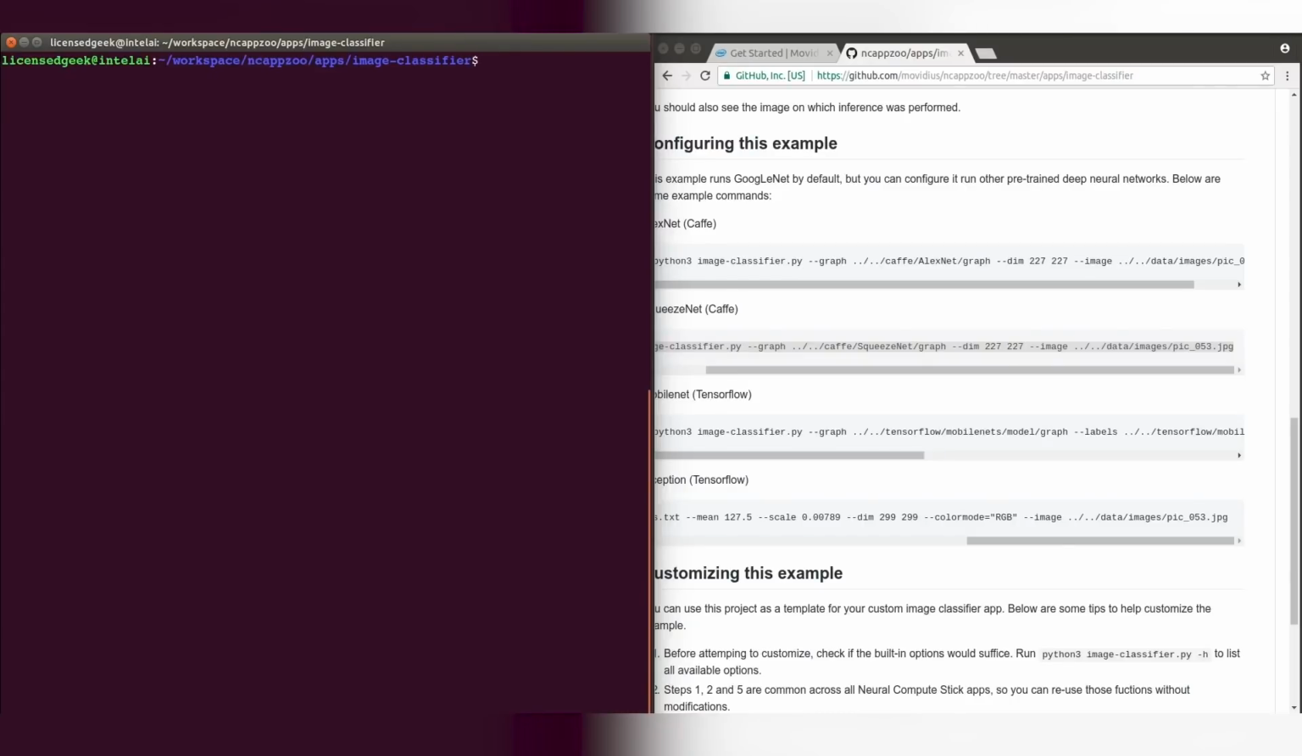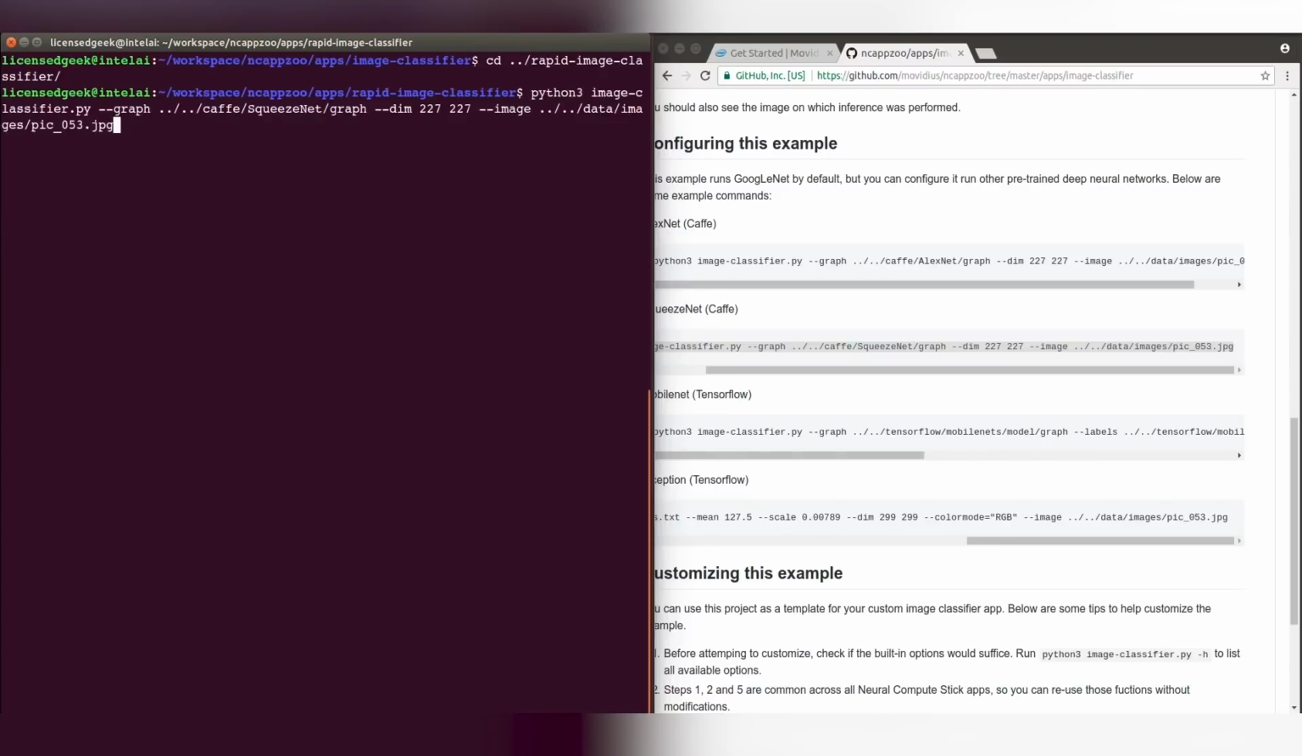If you're interested to run the rapid image classifier demo, which you saw in the video earlier, just replace image classifier with rapid image classifier in the previous command. Also make sure that the image flag is actually pointing to the images folder as against an actual image.